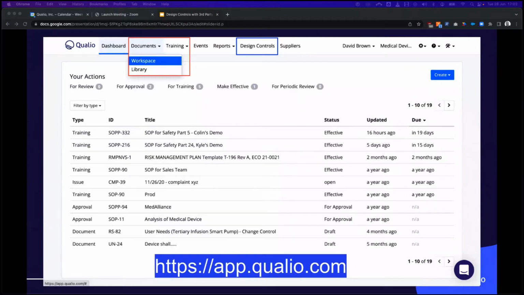It's worth noting that from a product development point of view, some of the work required will be done in Qualio documents in the workspace, and some of the work will be done in design controls. So it will be both features that will support your product development process, and I'll go through those different workflows here today.